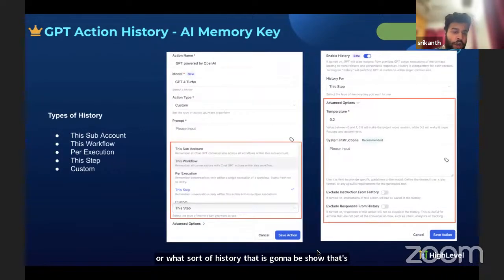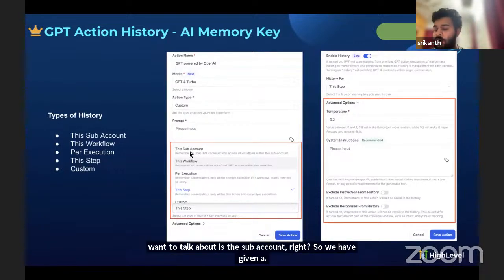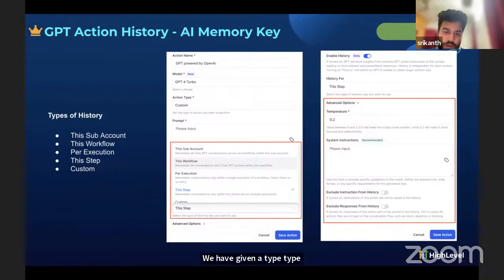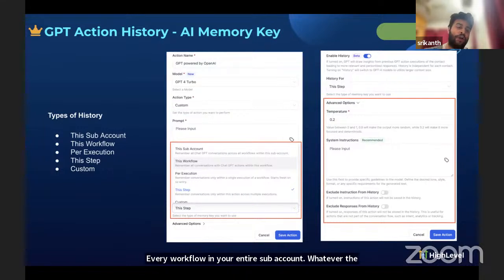The first I want to talk about is the sub account. We have given a type action that is a sub account. What I mean by a sub account is that for every workflow in your entire sub account, whatever the ChatGPT instructions or the prompts or the responses are, all of this will be saved into the history for the next time ChatGPT is hit. Again, just repeating it, if you use this sub account option, it is going to be across the entire sub account, all the workflows.